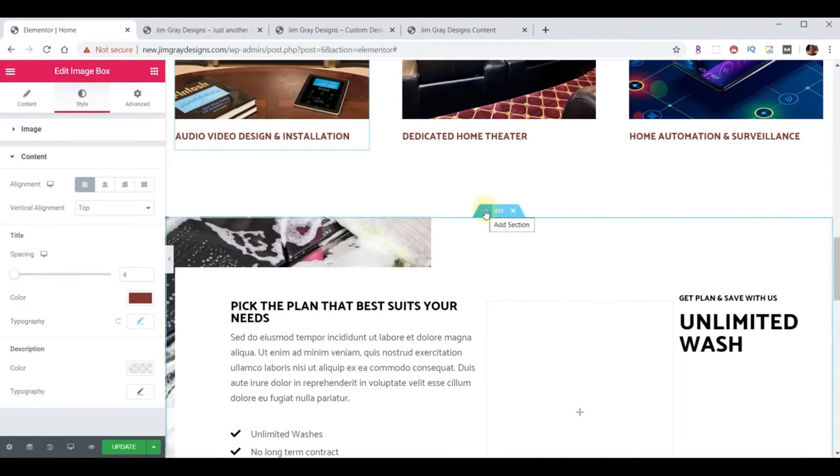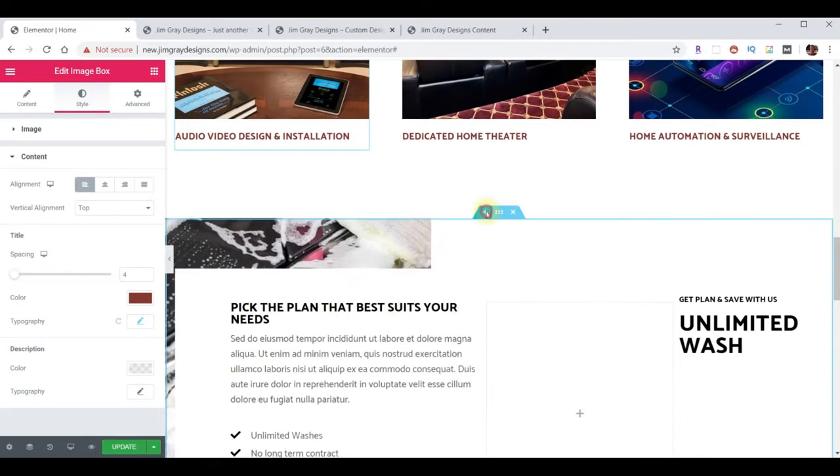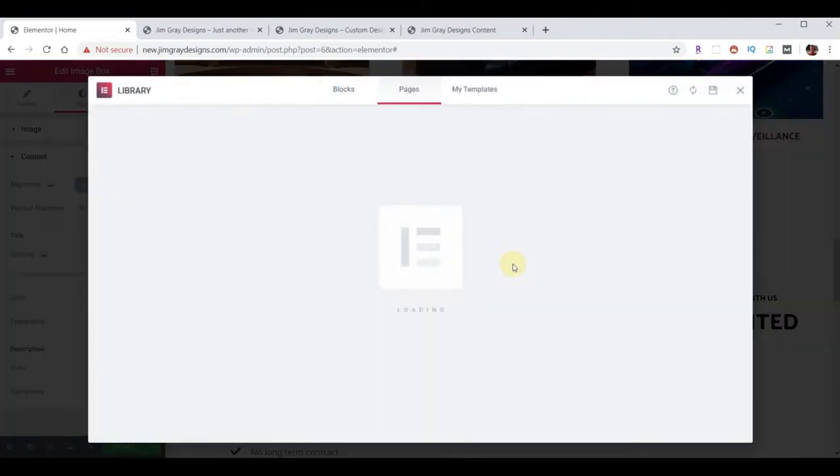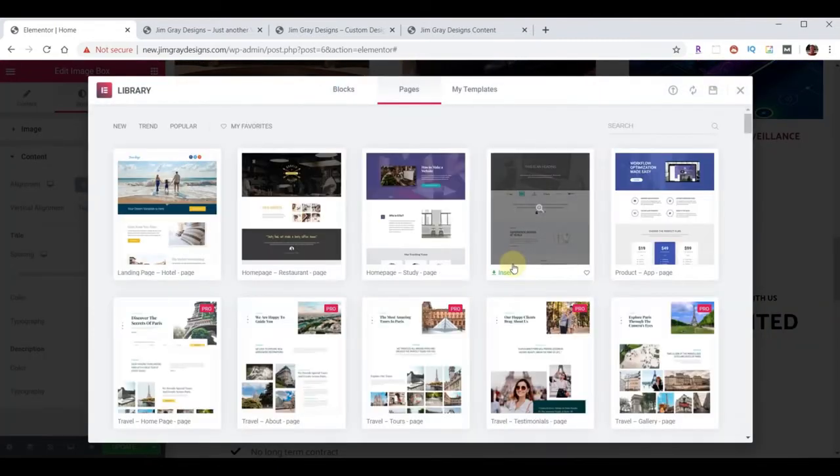And now I'm going to hit this plus sign. It's at the top of this section here. And that's going to insert a section. And then I'm going to use this folder, and it gives me access to three things: blocks, pages, and templates. What are blocks, pages, and templates?